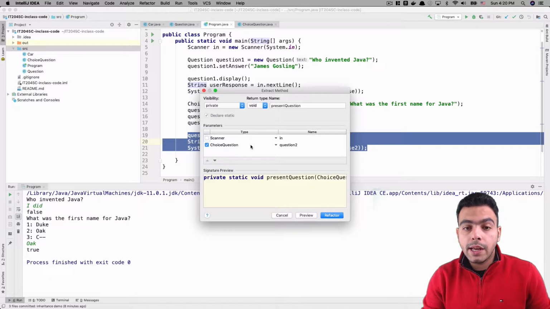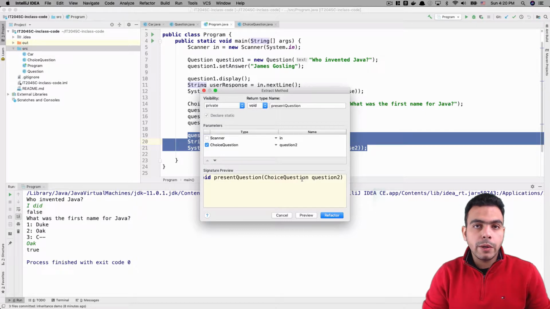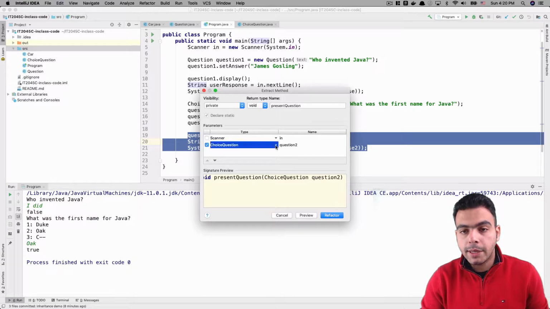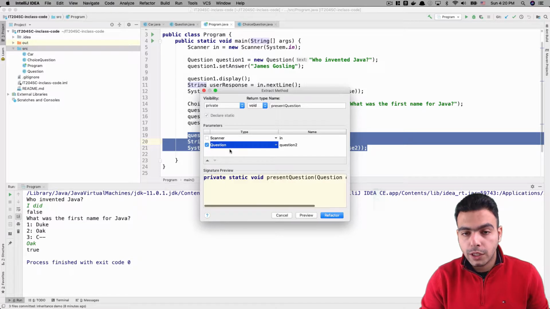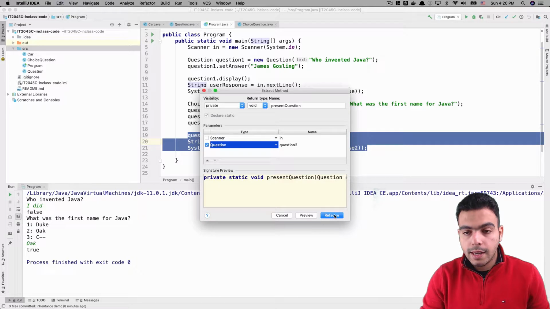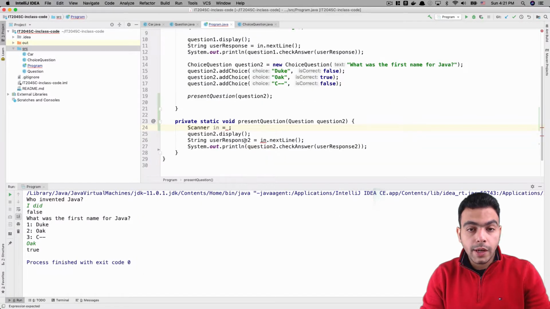And now here it realizes the type of question passed to it is choice question, but that's not really what we want. I want to be able to pass in a choice question, a regular question, a true or false question. So I'm just going to change that type here to question. That way we can utilize the principle of substitution and we can pass in whatever type of question we have and it will all still function the same way. And refactor.